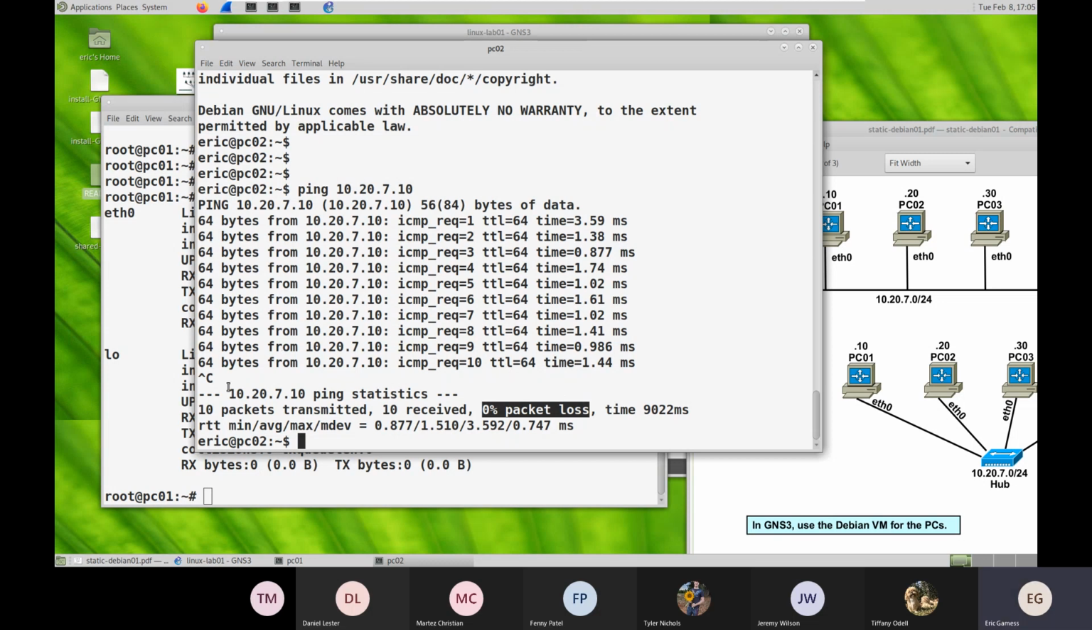Then we have the round trip time, RTT. It shows the minimum value. Look at all these times. Where is the minimum value? The minimum value is in the third one. Then it shows me the average, which is the average of all these 10 values. Then it shows me the maximum value. The maximum value was the first one.